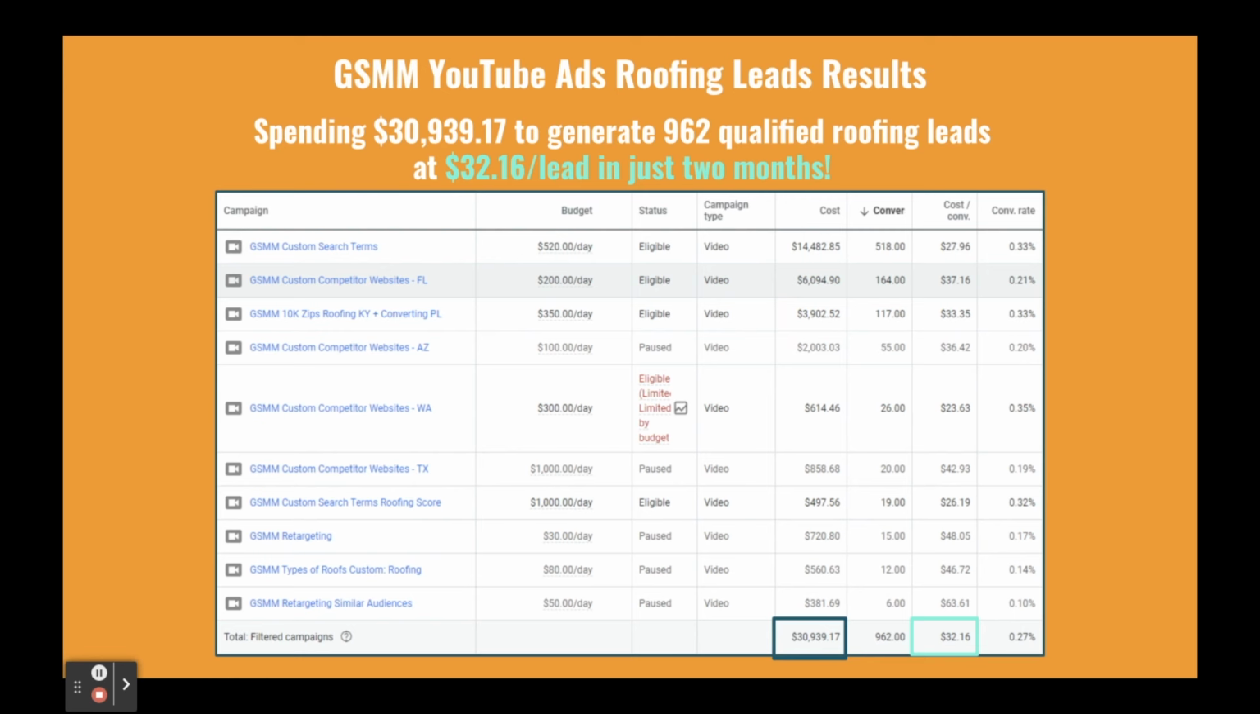And then we've also done competitor websites. If you see any of the campaigns here that say competitor websites, the strategy there is to research, in a given state, all of the websites of all the roofing companies. And then you can base the campaign on people that are visiting those competitor websites. So this is the strategy of what's working. Are there any questions for this slide?